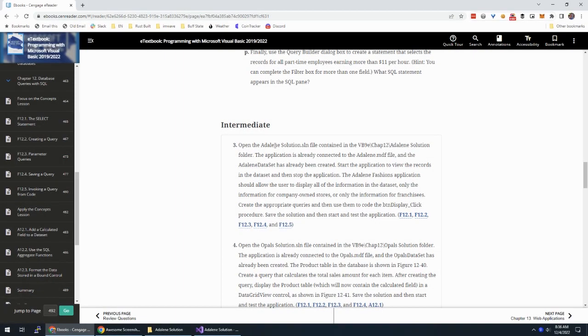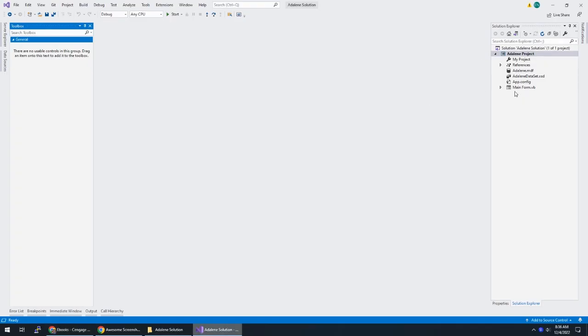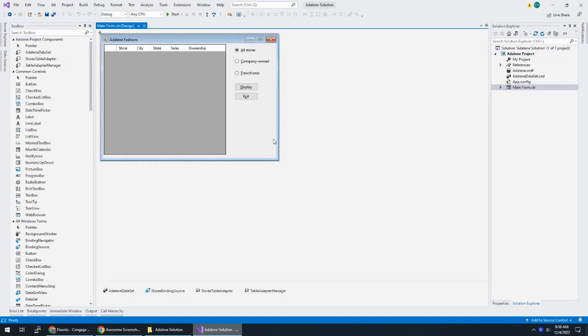All right, we're going to work on the Adalene Solution from Chapter 12. This is exercise 3, the first intermediate exercise. And the first thing we want to do is open up this application. So here it is. Let's look at the form, which has already been created for us.